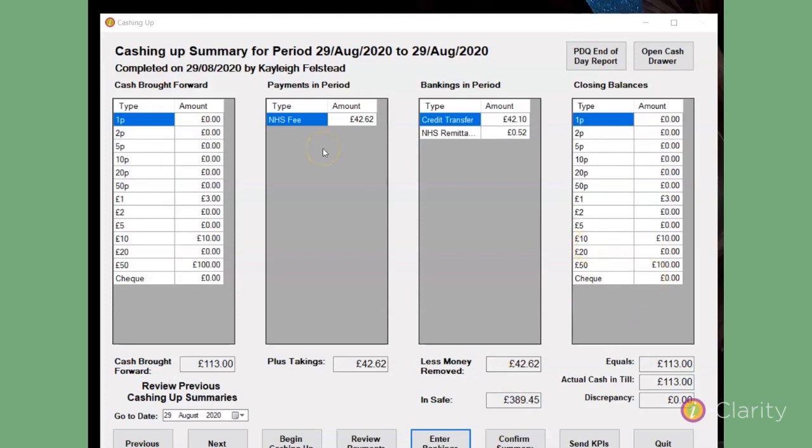On the cashing up module, at the top you will be able to see if the cashing up period has been completed or is still uncompleted. If it is completed, you can see when it was done and by who. The period that the cashing up covers is displayed here. How much money was in the till at the start of the day? How much money has been recorded by iClarity as being taken from patients during the day? This will be broken down into cash, card, BACS, etc.